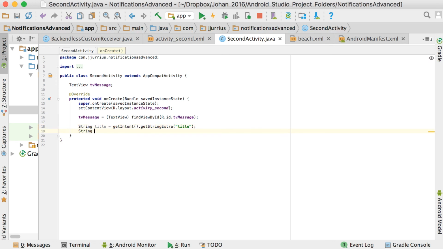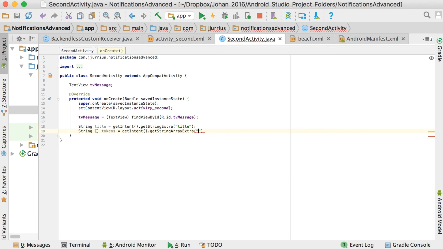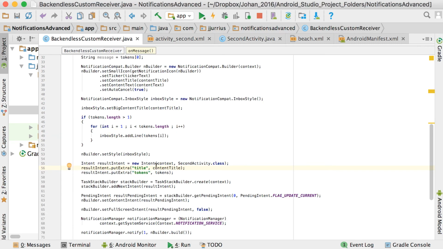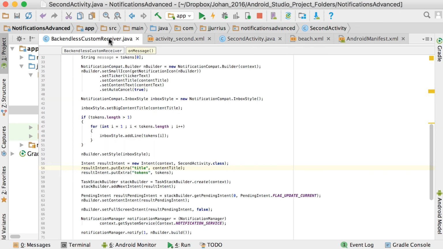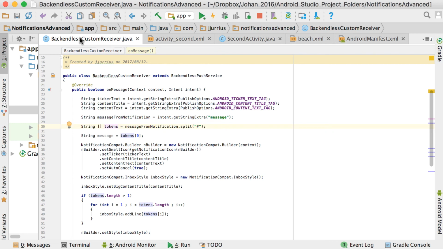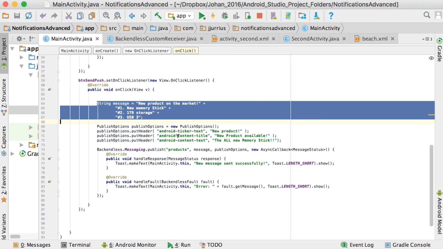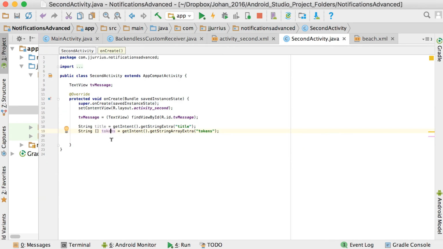Then the next part is an array of tokens, and I'm going to get that by also calling getIntent().getStringArrayExtra, and the key is tokens, and it will return that array for me. So that's how you'll get the data that you want to display on this one. So there's the title. Tokens will contain what again? Tokens will be this whole array, which will basically be what we've sent through in the main activity as this whole message, but broken up into 1, 2, 3, 4 parts. So we've got it there as well.